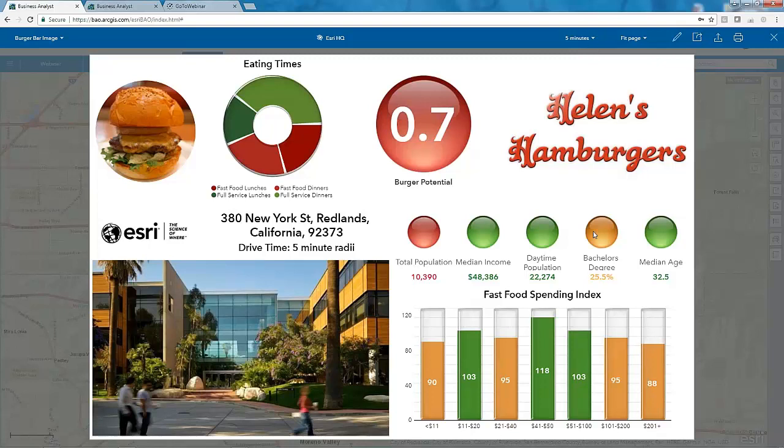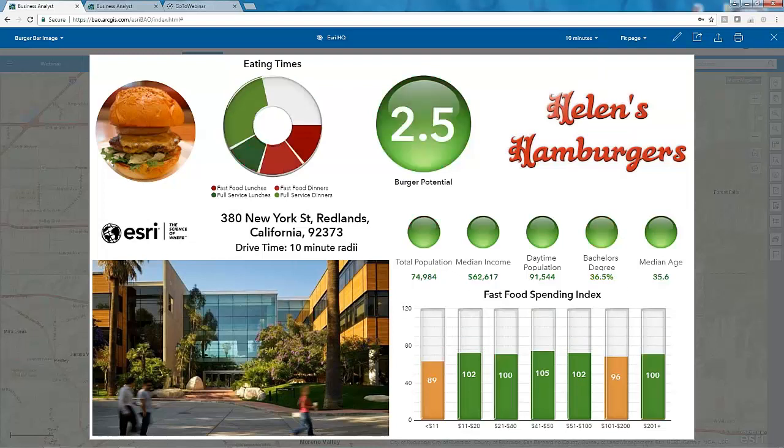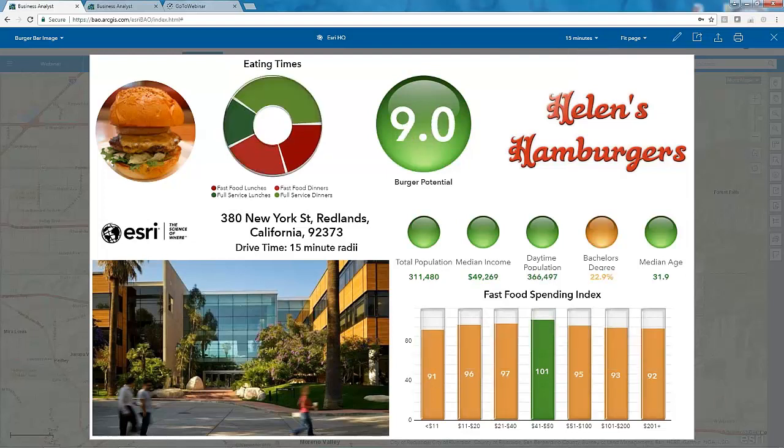I want to score by combining the spending, the population, the income, daytime population, median age of over 2. And so my red image tells me that it doesn't meet that potential. Each one of my traffic lights, these color-coded images, is telling me how well it meets our different criteria. And as I go to different distances, we can see how the different food spending and population, bachelor's degrees vary.